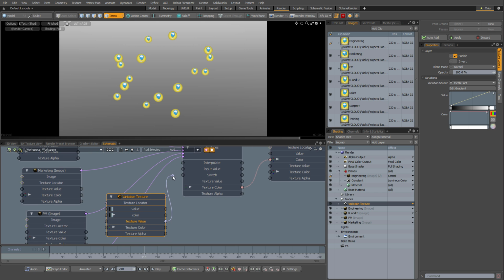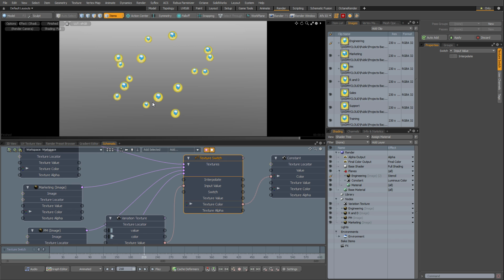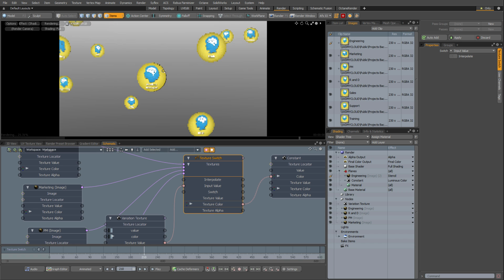Value to input value. Very good. And that should do it. Just make sure this is set to input value. It is. And these are not different enough that you can tell. Let me push my camera in. Okay, now you can tell they're different, right?